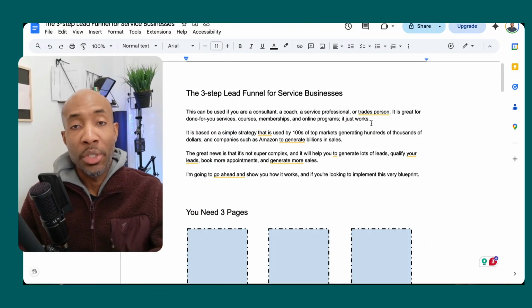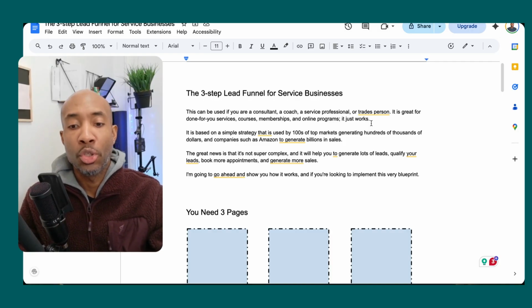So I'm going to walk you through this document that I've got on screen here, which is a blueprint of sorts that I'm going to show you how it works.